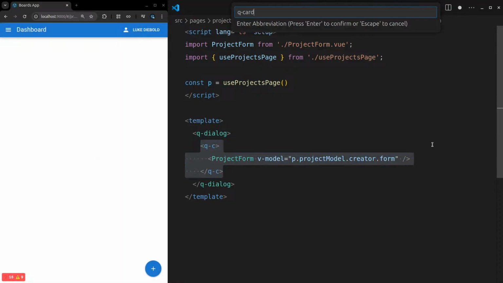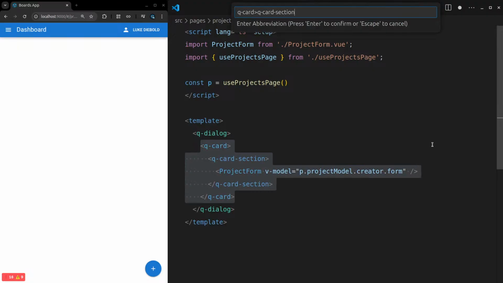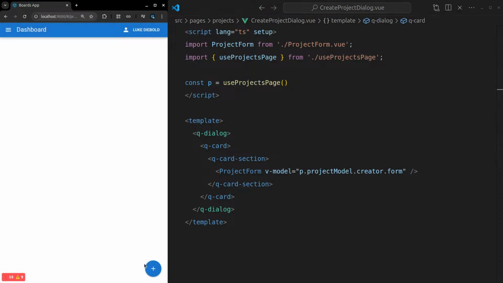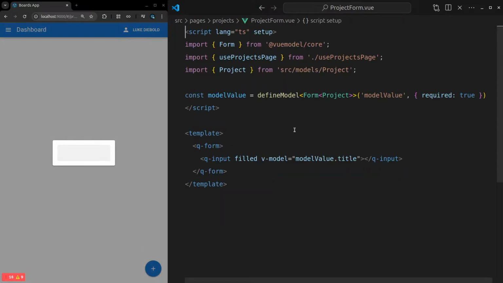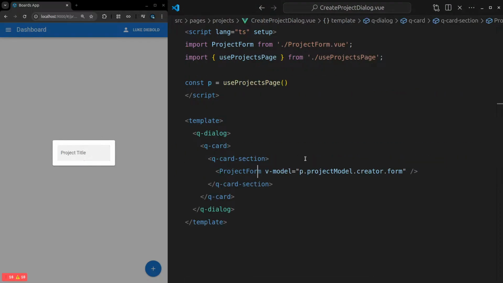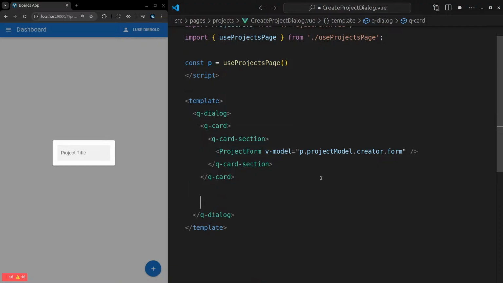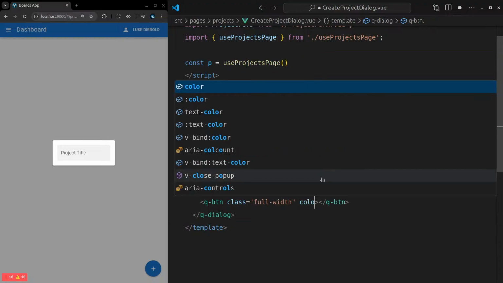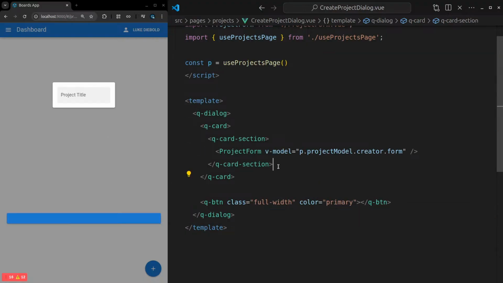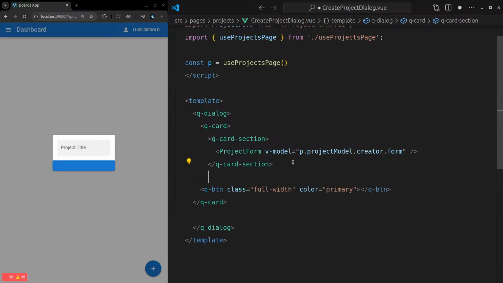I'm going to wrap this in a Q card and a Q card section. Let's try that. There we go. And then let's give this a label. And I'm thinking project title. Yeah. And then how about underneath the card itself, we have a button. And the way I like to do this, you can do it however you like. I like a full width button. And we'll set the color equal to primary there. Oh, sorry, within the card, but not the card section. Yes, lint is not happy, so let's restart it.